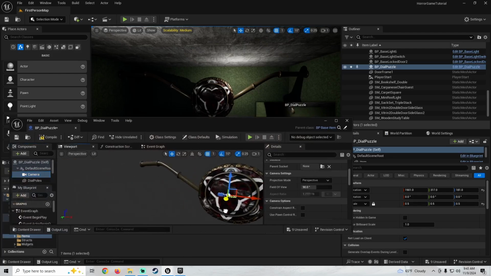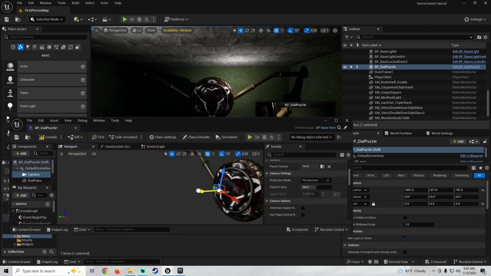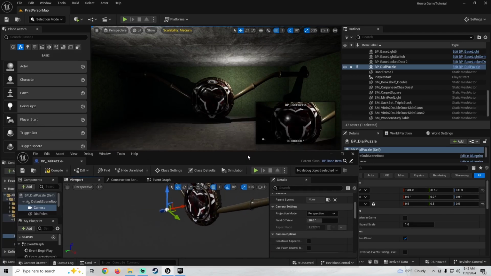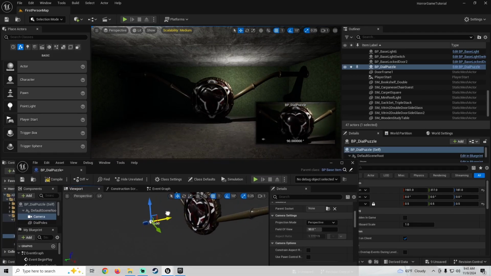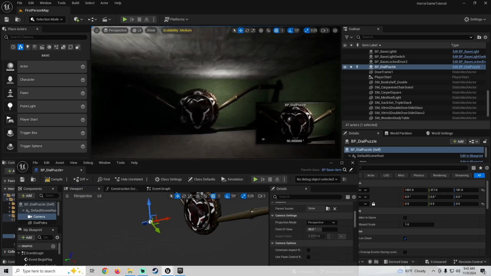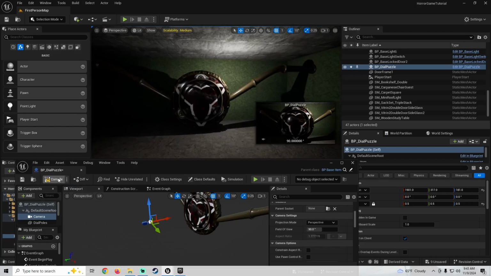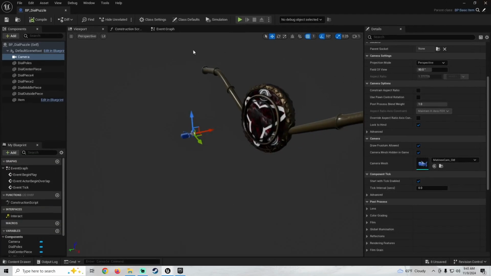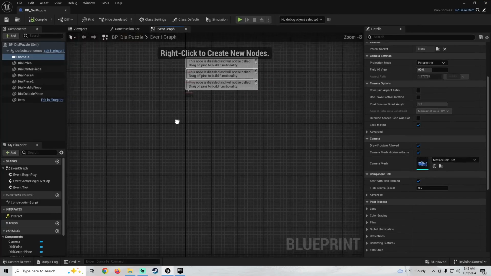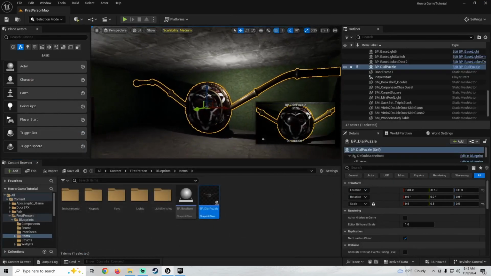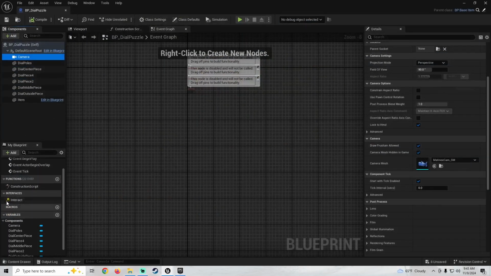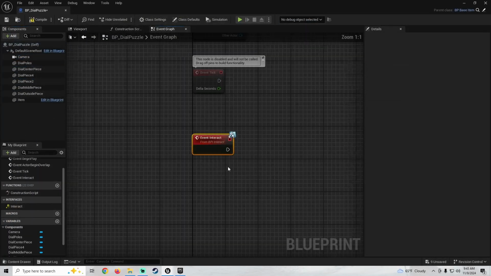I'm going to pull the camera out. And I'm just going to rotate this 90 degrees this way. And I'm just going to wait until the whole dial is in view there. Cool. So that should be good. So compile and save. So now, what we want to do is change what we do when we interact with it. So we're going to go into our blueprint, and I'm going to double click the interact here.